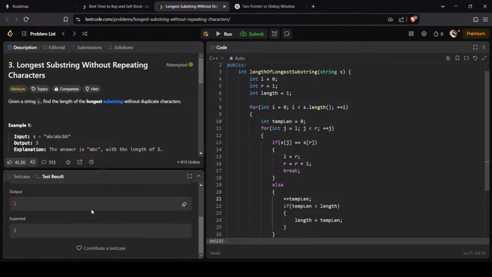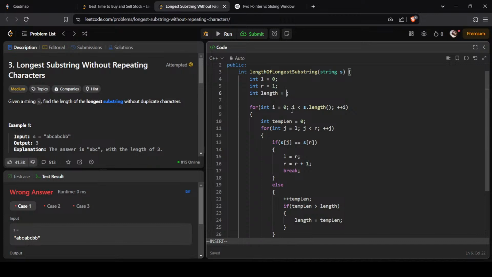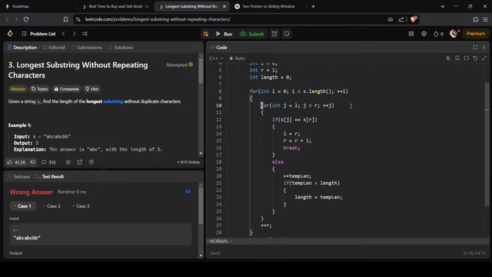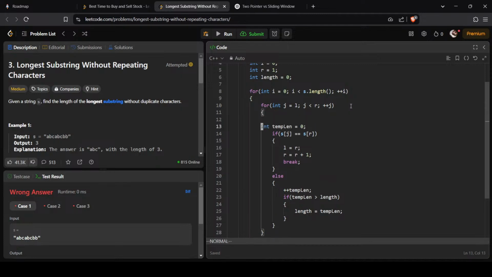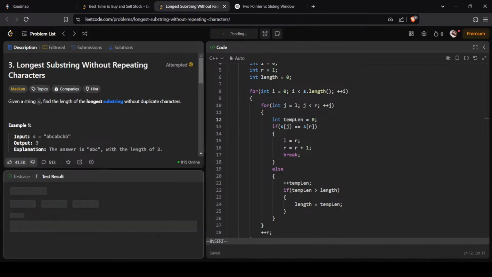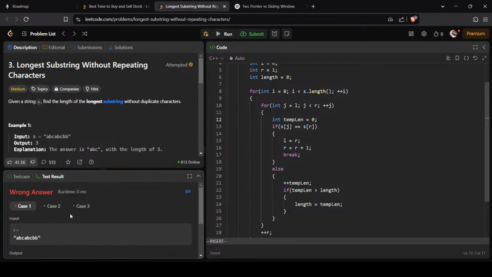2, 2, 2. All off by 1. That is not the problem, I guess. Okay. Let's see. So this runs once. I guess this temp length has to be inside this, maybe? That would make more sense. Paste it here. Okay, maybe that. I don't know. Maybe. Still the wrong answer.